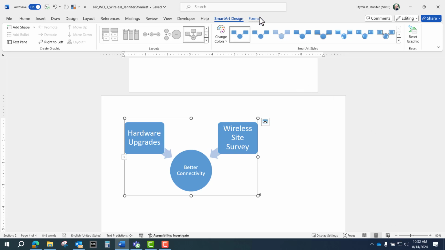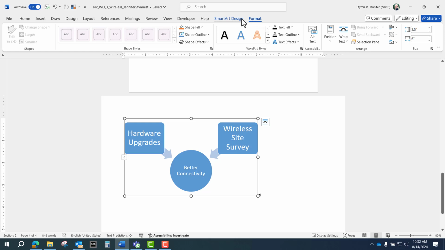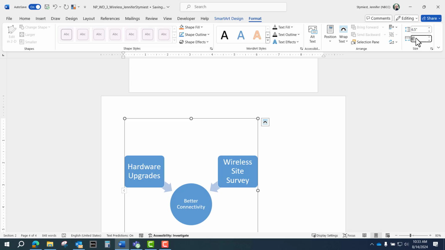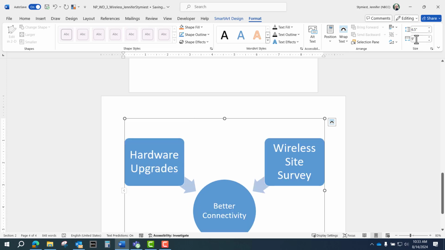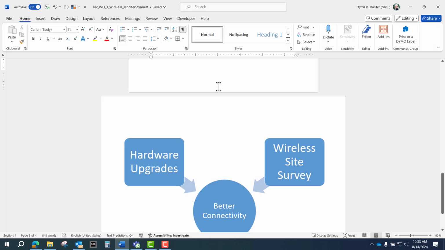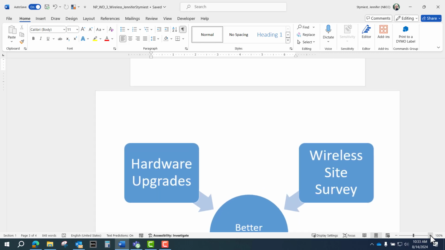And then we're going to come up and we're going to click on our Format tab beside the SmartArt Design. So click Format. And over here in your size group, so far right, on your height, you're going to type 6.5. And then your width, you're going to type 9. Press Enter. And then just click anywhere outside of it to deselect it. All right, I'm going to zoom in again to 120.